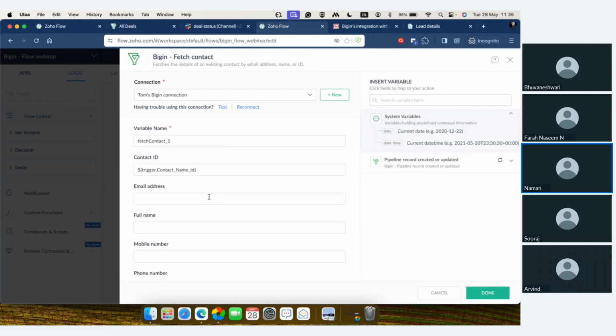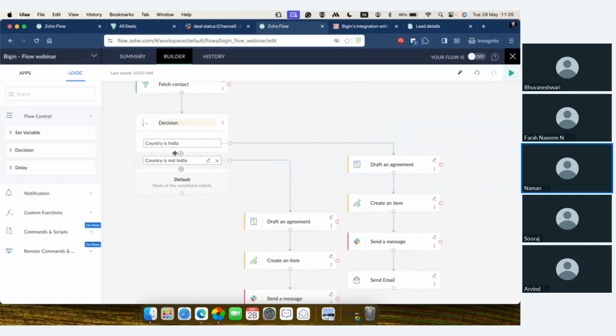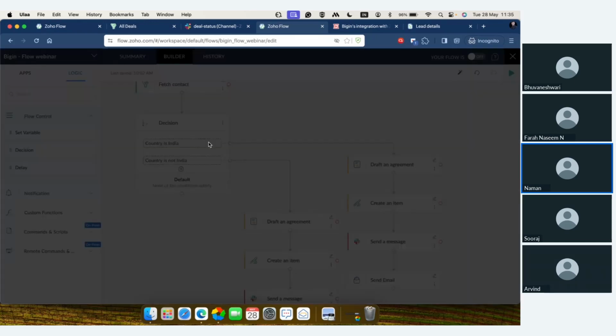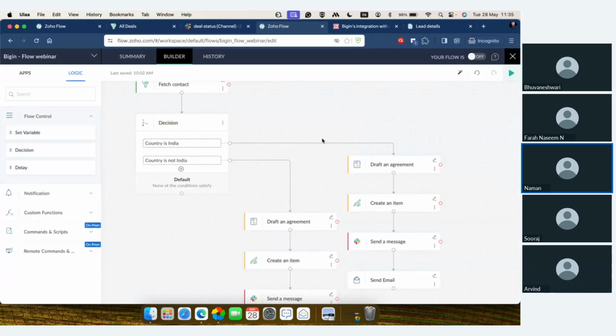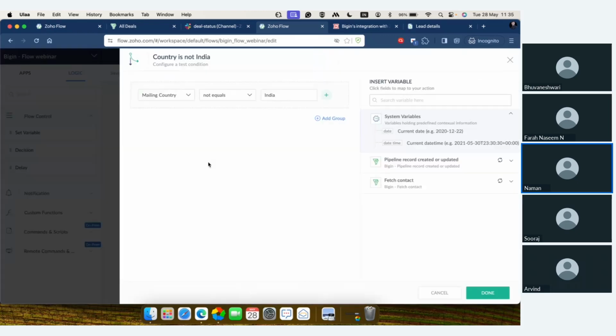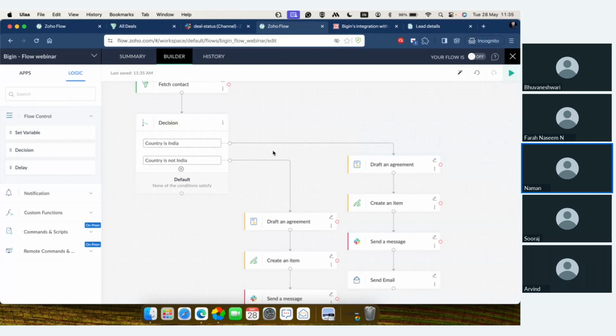and pull out the details, especially using the email ID, because that's going to be unique yet uniform across all your applications. Once that's done, based on the country, I want to break up my workflow, or I want to assign it to different teams. That's where, if you recollect, I was talking about the decision coming into place. So what I've done here is, if the mailing country equals India, my data will take a specific path. Whereas if the country does not equal India, then it will take a different path.